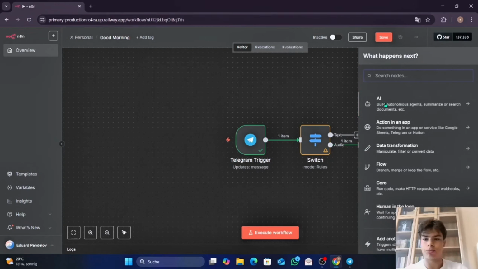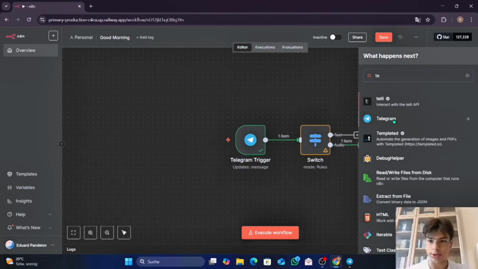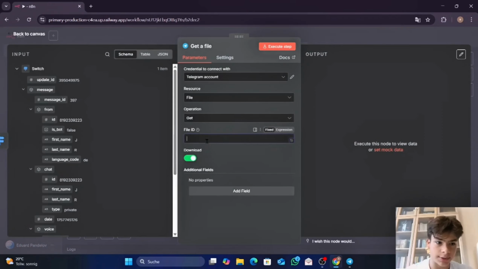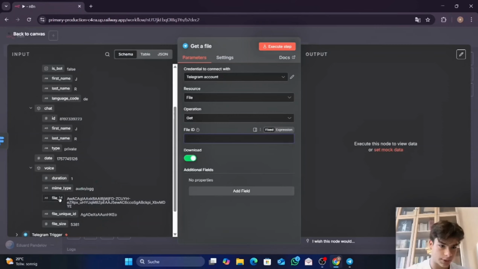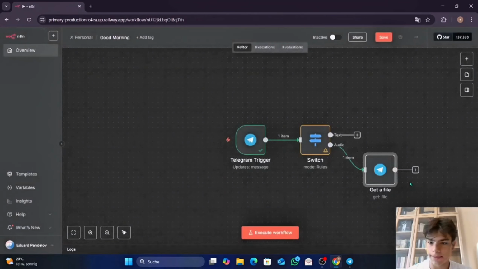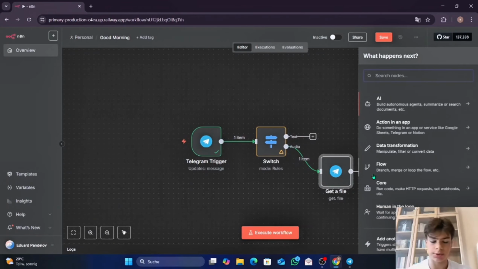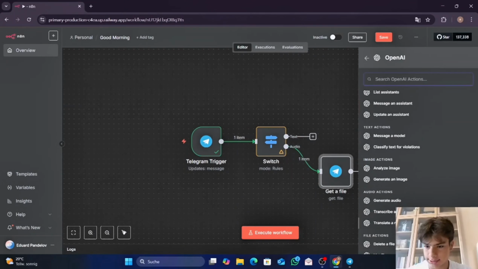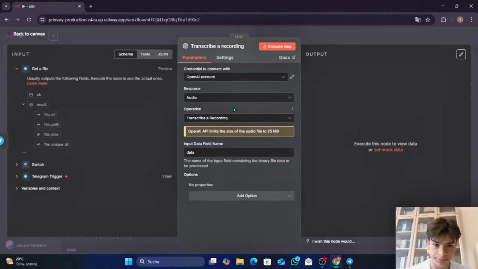So we want the audio to be transcribed, but before we are able to transcribe our audio, we need to get the file from Telegram. So there's also an action called "Get a file". We will use that. And you need the file ID. This is right here. Okay. And it's going to be downloaded. After that, we want to transcribe our audio. So we're going to use the OpenAI action, here, "Transcribe a recording".